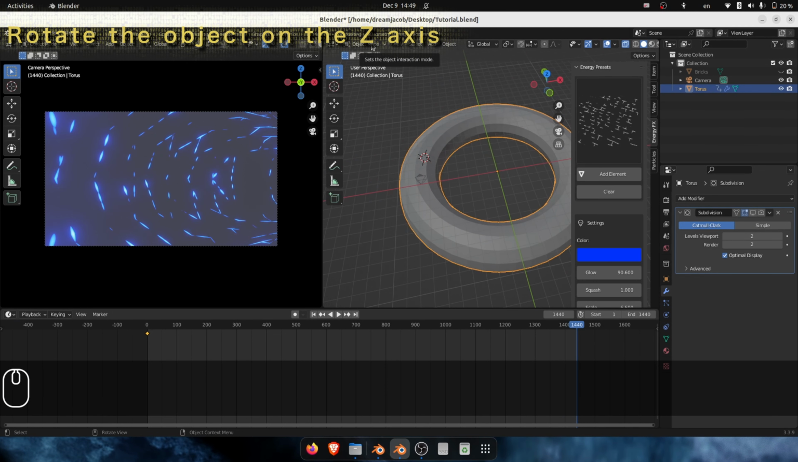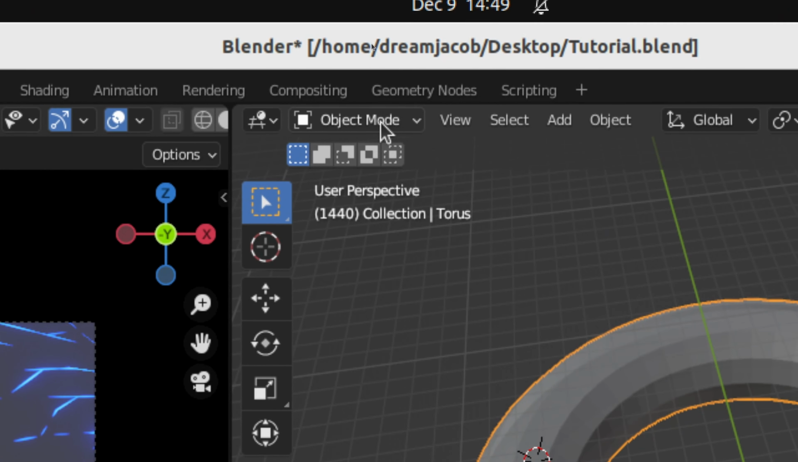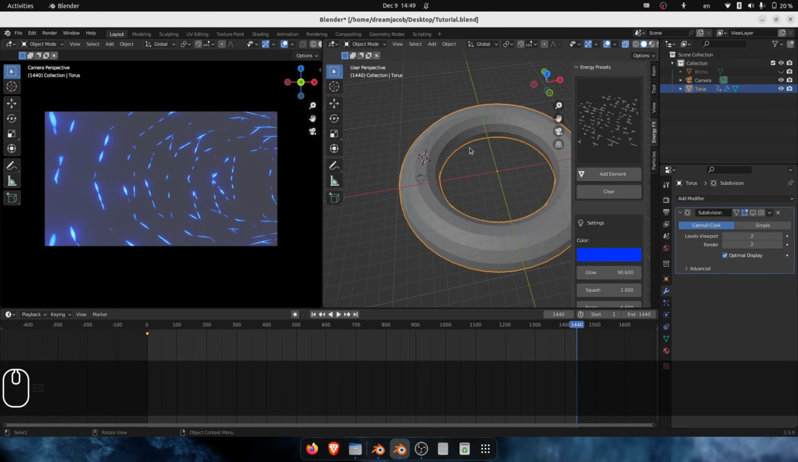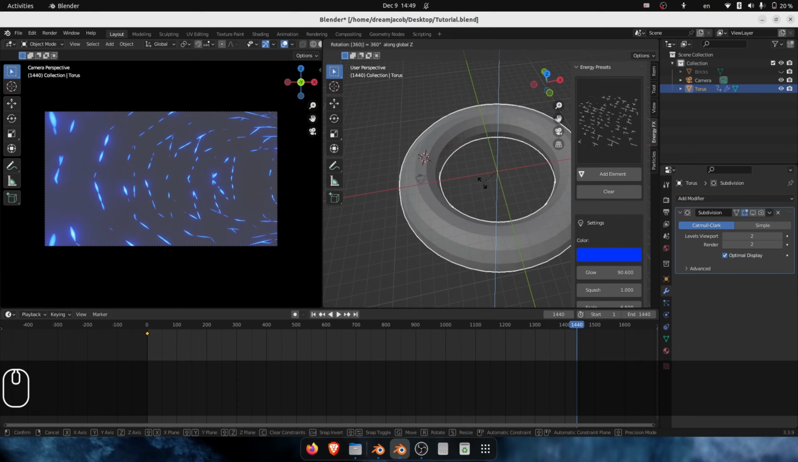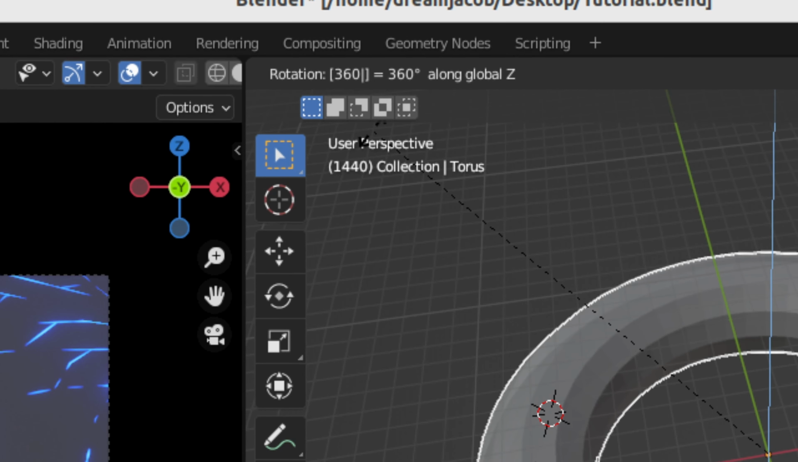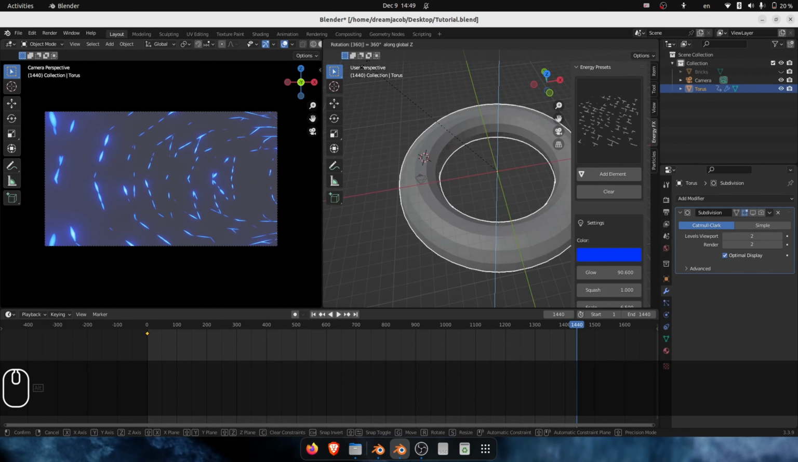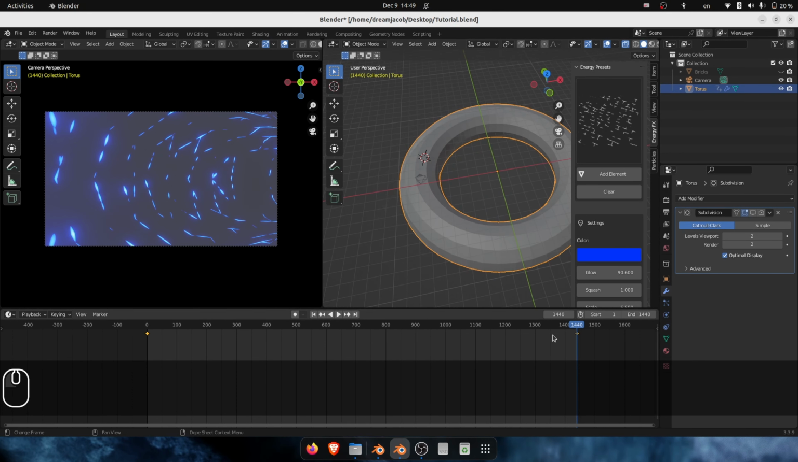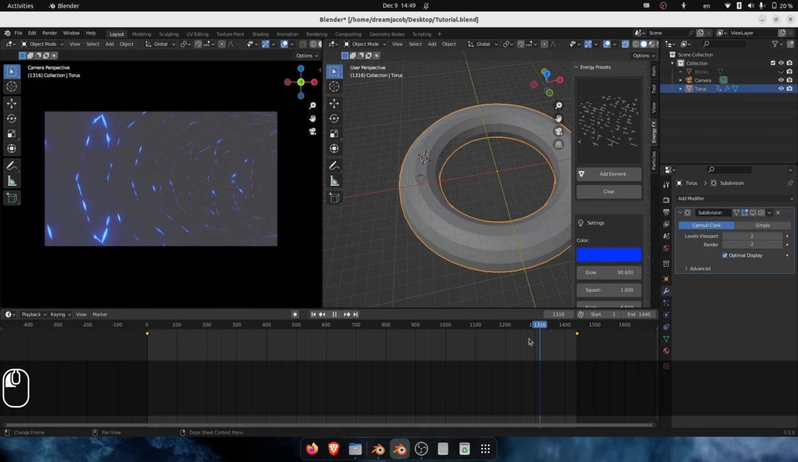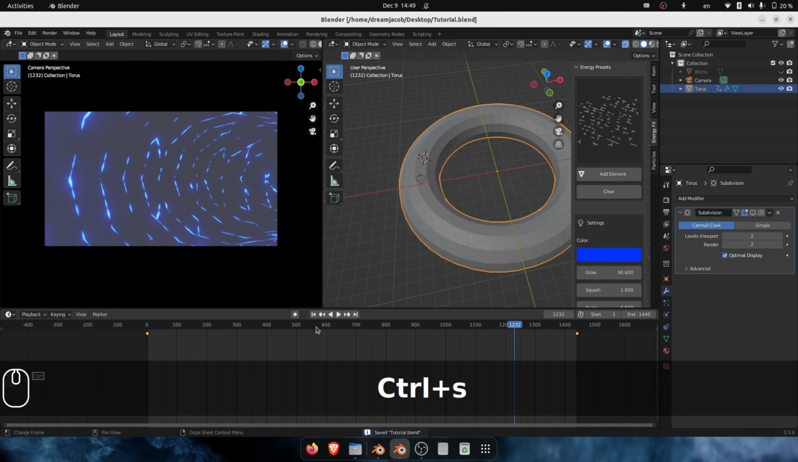Please pay attention to this area, all right? And all I want to do is just move it 360 degrees. We can see it here on the top. Rotation 360 degrees along the Z axis, and enter. We already moved it, but we have to put the keyframe. So just press I, rotation, and that's it. Now we have a very smooth and nice rotation.